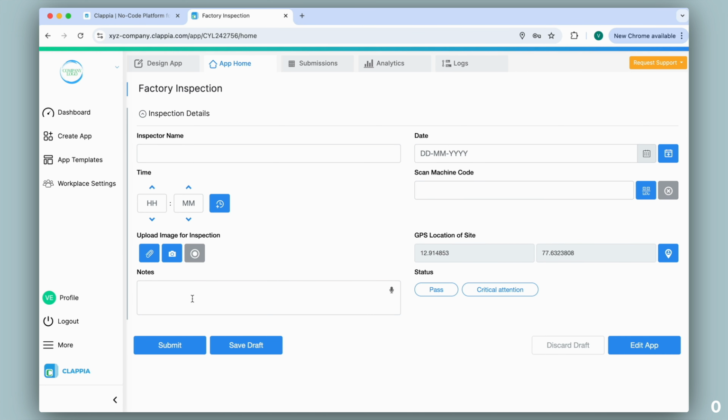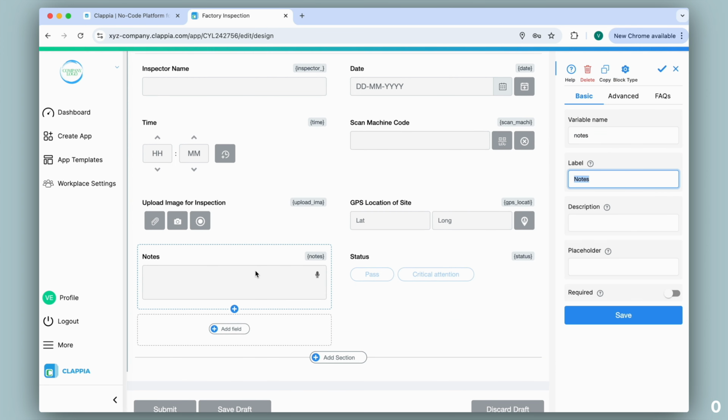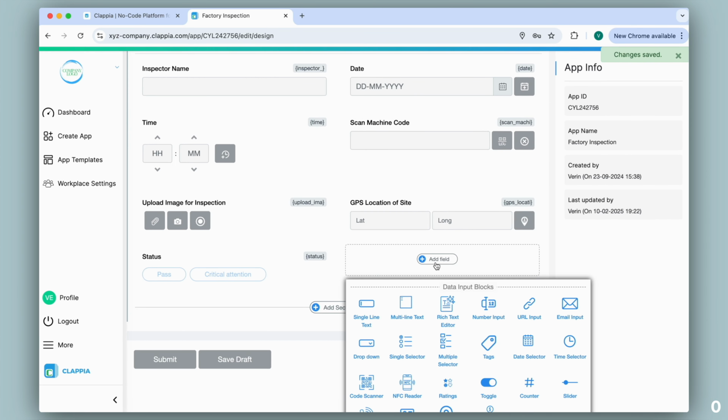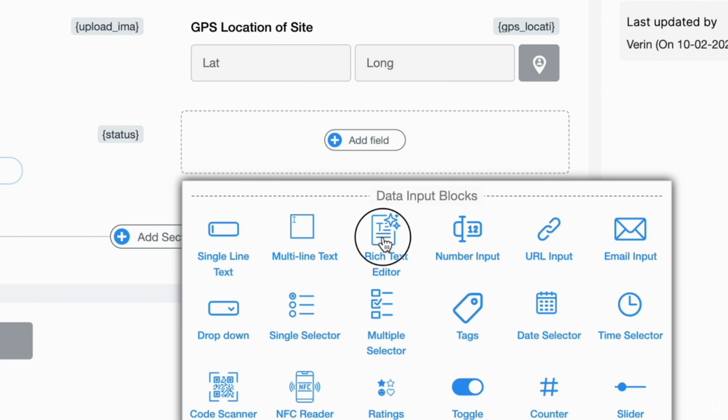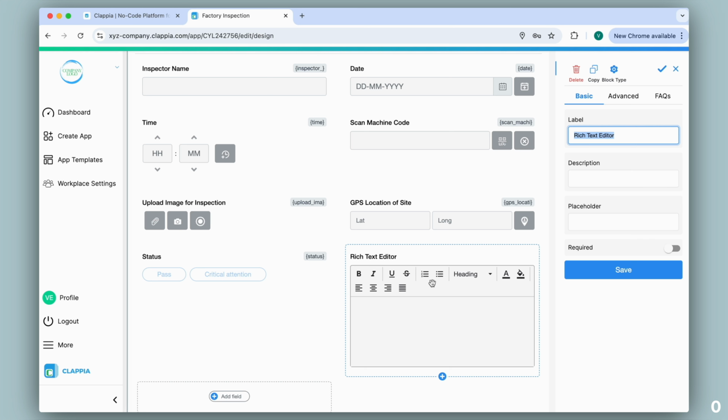For that, I'll go to Design app, where you can see all the earlier fields. First, I will delete this multi-line text block since it's not needed. Then I'll click on Add field and add the rich text editor. Please note that this feature's formatting options can be used only in the web app currently. If you are to make submissions in the mobile app, this will be like a text input block, which can, however, be formatted in the web if needed later.